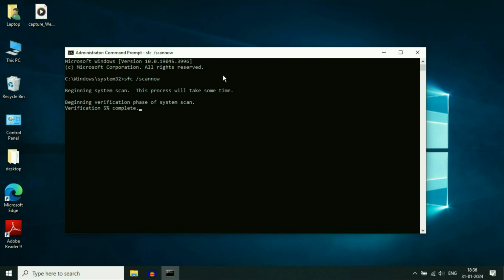And after that, close this window and restart your system. So these are the few methods you can apply to fix your error. This is all for the video.